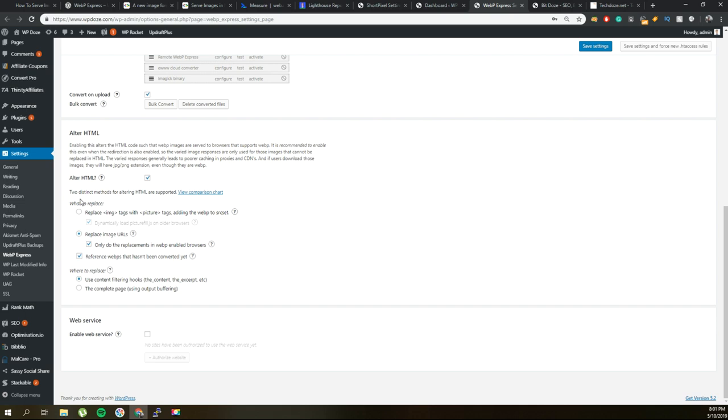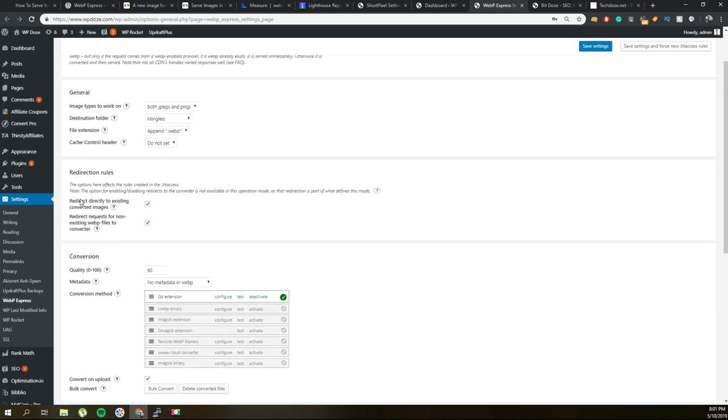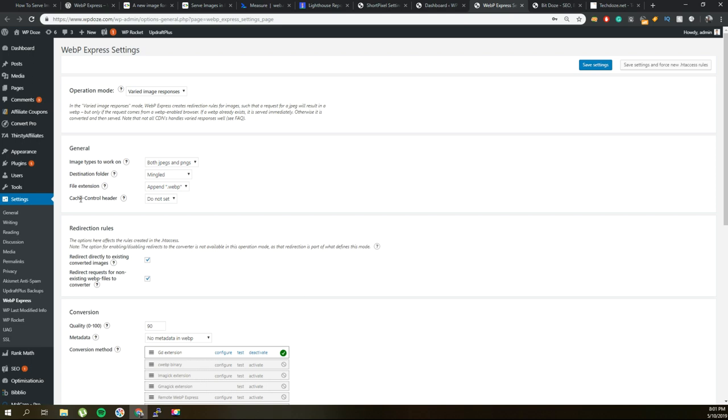All of these configurations that need to be done can be found on the WebP Express site. So this is a very good plugin, and it is free.